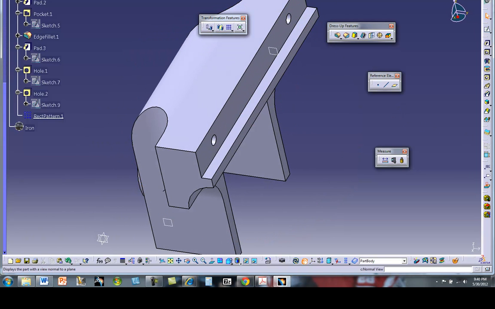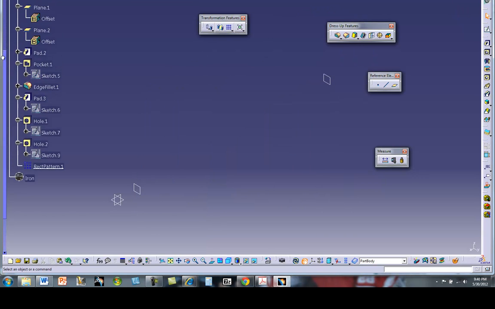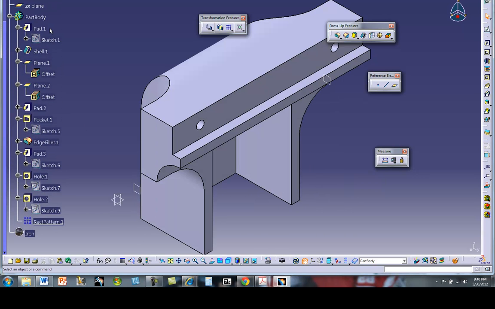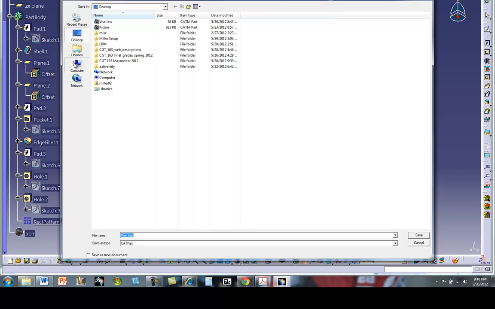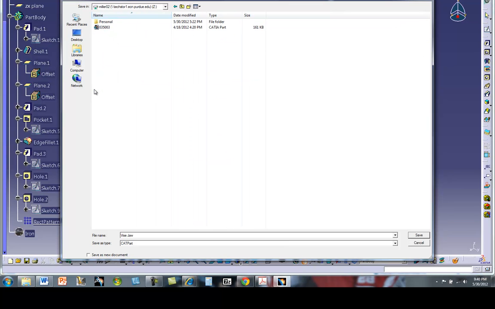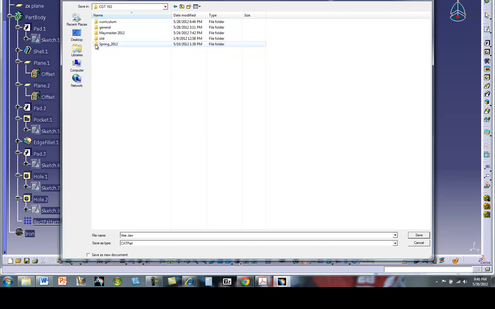So put it in this view here. Name your features on your specification tree. Save the file. Okay, so I'm going to go File, in my case Save As. And I want to go then to this account here. So bear with me while I save it. So make sure you save it where you want it to be saved. In this case, I'm going to go 163.